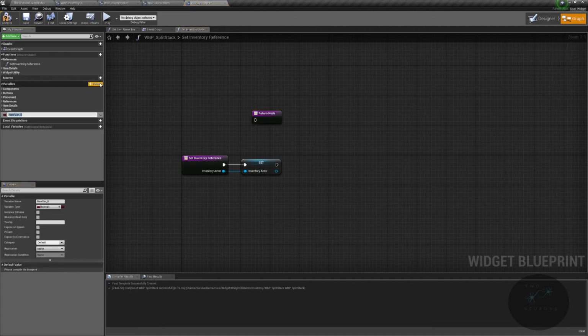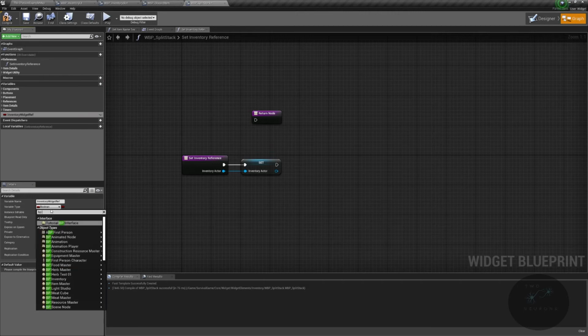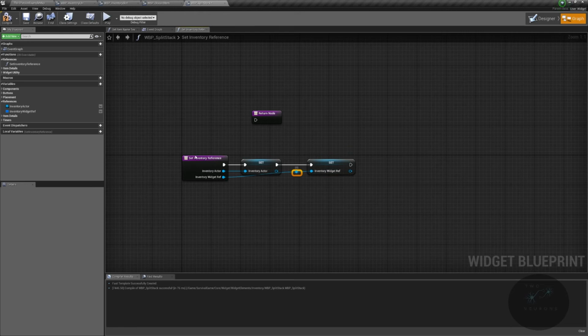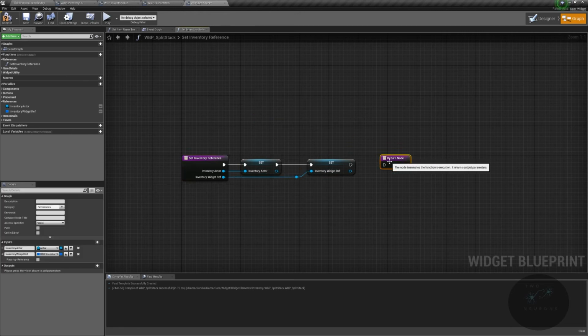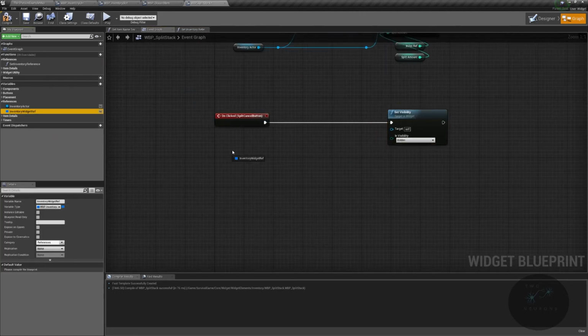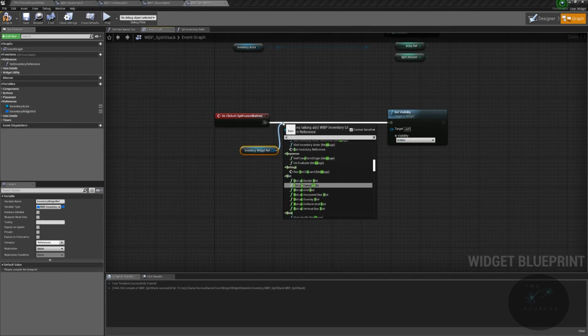All right, so this will be our inventory widget ref of type BP inventory UI. This will be a references. There we go. Set. Plug in, put a reroute in, reconnect our return pin, and go back to the event graph, rinse, repeat everything we just did. So we're going to take our inventory widget reference, we're going to get it, we're going to set inventory panel enabled.